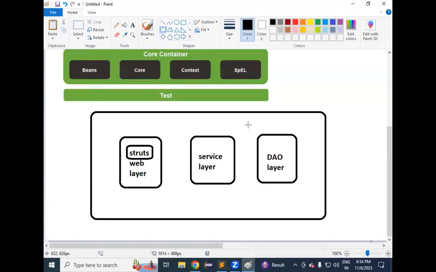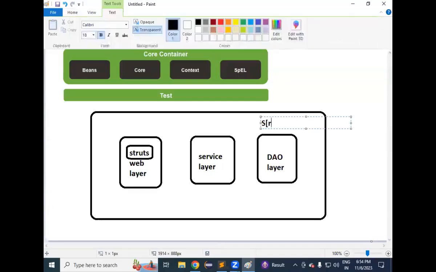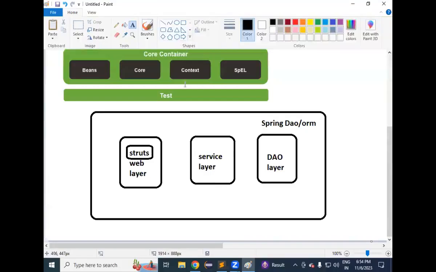Now, I want to develop my DAO layer by using the Spring framework. Do I need to use all the modules in Spring? No. Only this DAO layer we can develop by using the Spring framework. Now, I will develop DAO by using the Spring DAO module, or I can use the Spring ORM module. So that means you need not use all the modules of Spring. It is not mandatory to use all the modules.